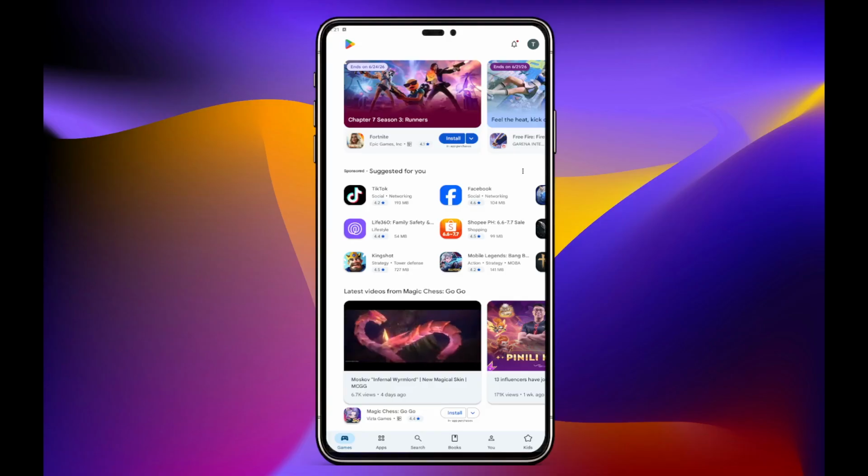First, you'll want to open either the Play Store if you're on Android or the App Store if you're using an iPhone. These are the official marketplaces where you can safely download apps for your device, so make sure you're using the correct one based on your phone's operating system.